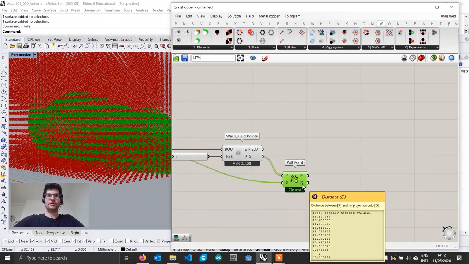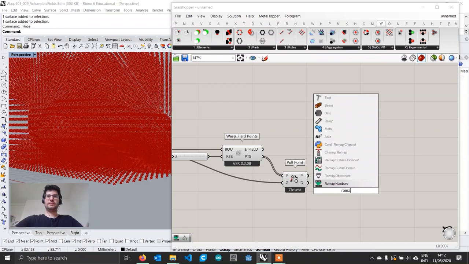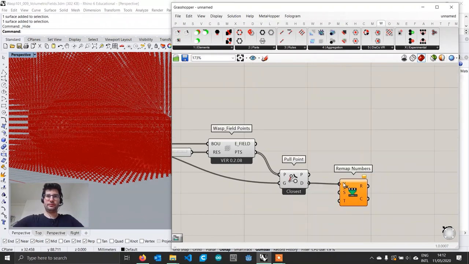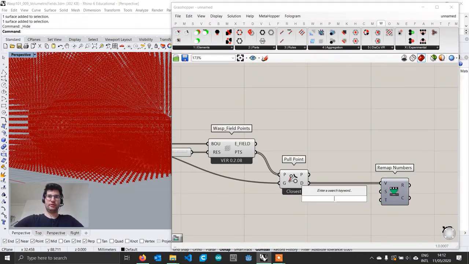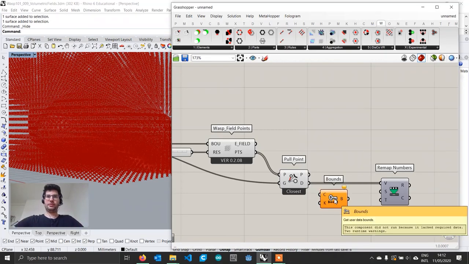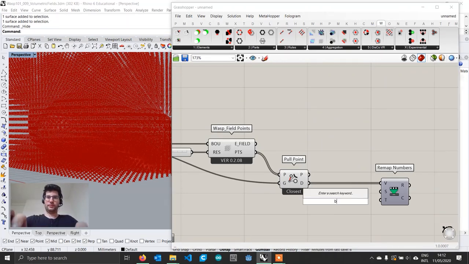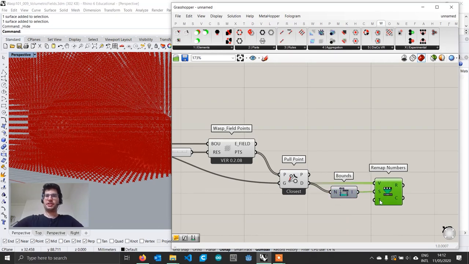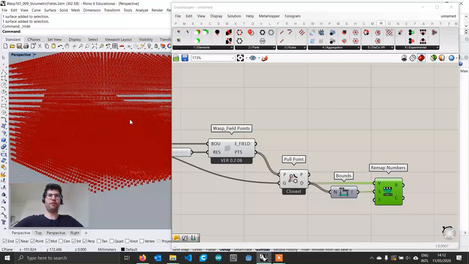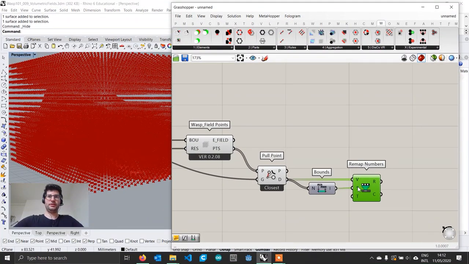And then what we're going to do is remap these distances. Create a bounds to detect the boundaries. Oops, not this one, sorry. The boundaries of our array of points. And then we are not going to change the target, because in this case we want to remap from 0 to 1. So we want to have high values at the center of the volume, which is more far away from the surface, and very low values when we get close to the surface.